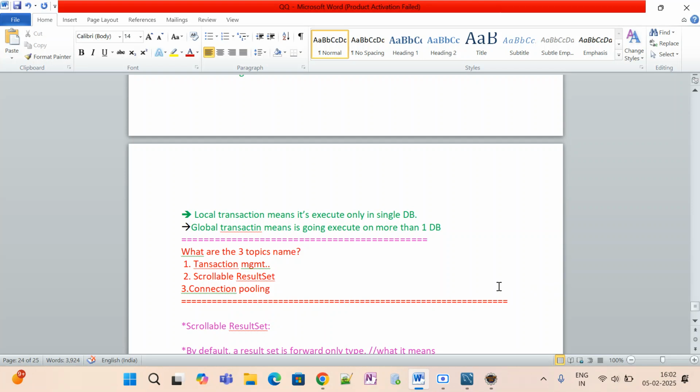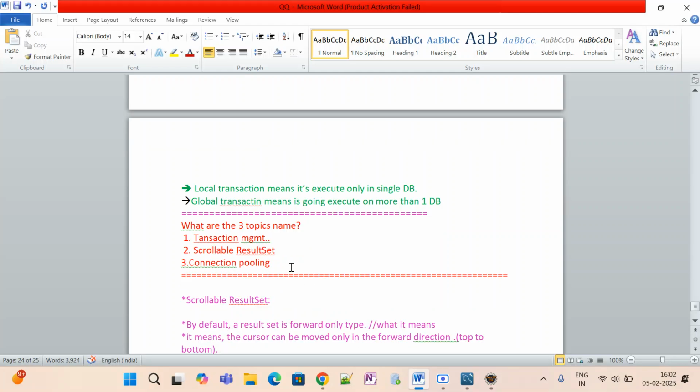Now coming to the next concept in the class. We already discussed, I told you there are three more topics which are enough to learn in the JDBC API. So what are the three topics? Transaction management, scrollable result set, and connection pooling. Out of these topics, what have we completed today? We have completed transaction management.